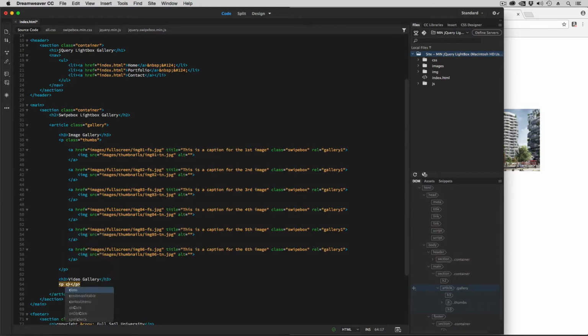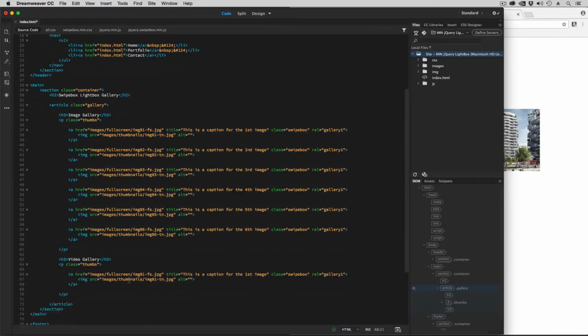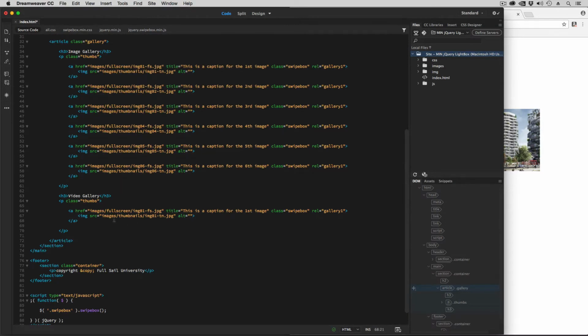Make a new paragraph, give this a class, and call it thumbs as well. And then just go through that same process. So really I just need to grab one of these guys up here. Grab the first one, copy, paste, and then on the thumbnail itself, it's not a JPEG, it's a PNG, so I might as well get rid of that whole file name.